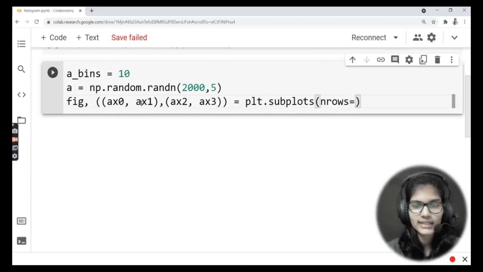I'll be defining the n number of rows, which is equal to, let's say, 2, and a comma, and I'm defining the n number of columns. Let's say I also want 2 columns. So rows are 2 and columns are 2. So it would be looking like a square.